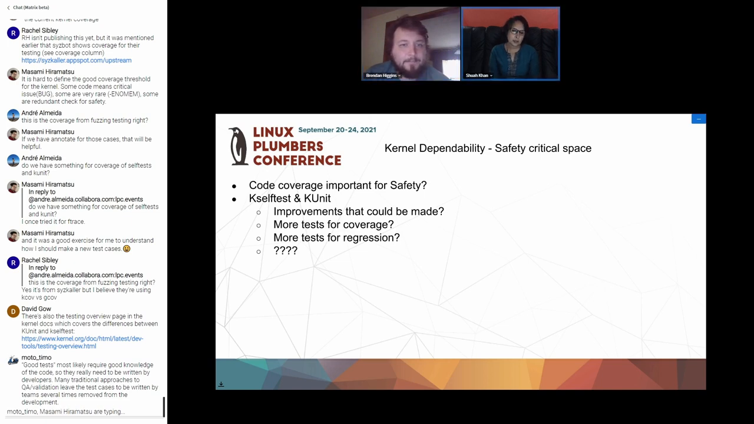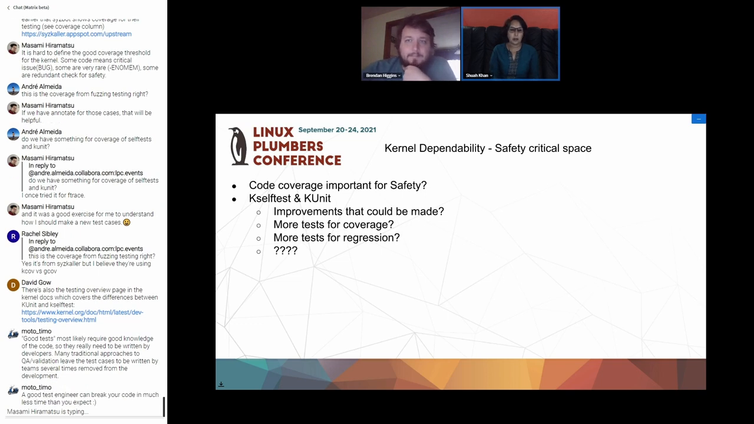So that is one of the reasons we are keeping KSelfTest and KUnit in the kernel, so that developers can write tests when they make a kernel change, and also when they write a new API, new feature, and so on. That is one of the big reasons why we are keeping this in the kernel tree.